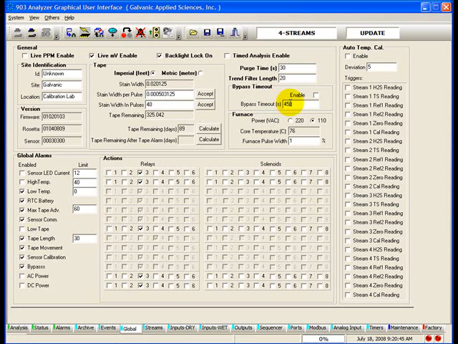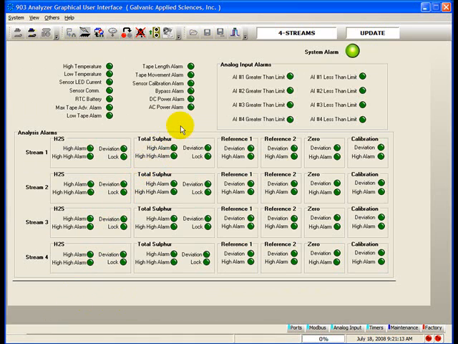When the 903 is in bypass mode, the output from both analog outputs goes to the failsafe output to ensure the user recognizes the analyzer is in bypass mode. DC power alarm tells you DC power is present, while AC power alarm tells you AC power is present.